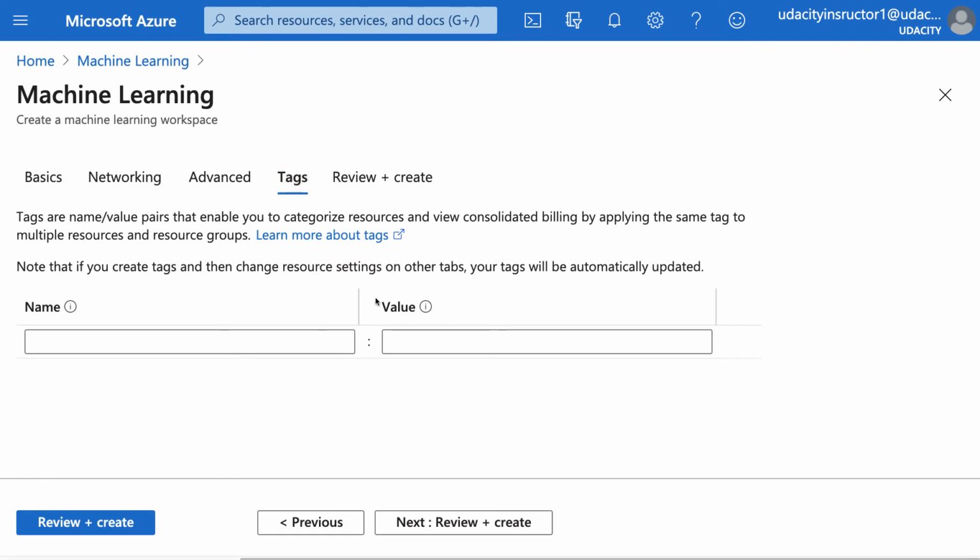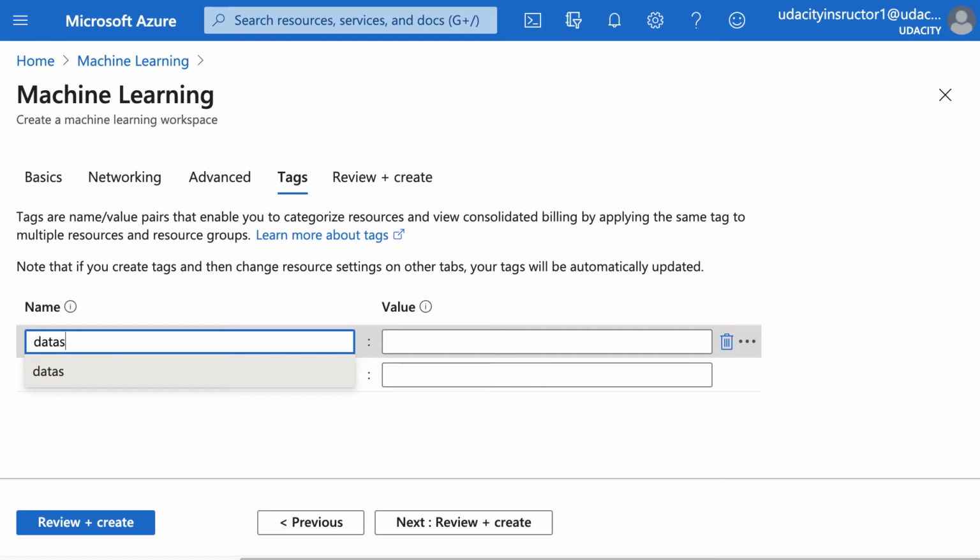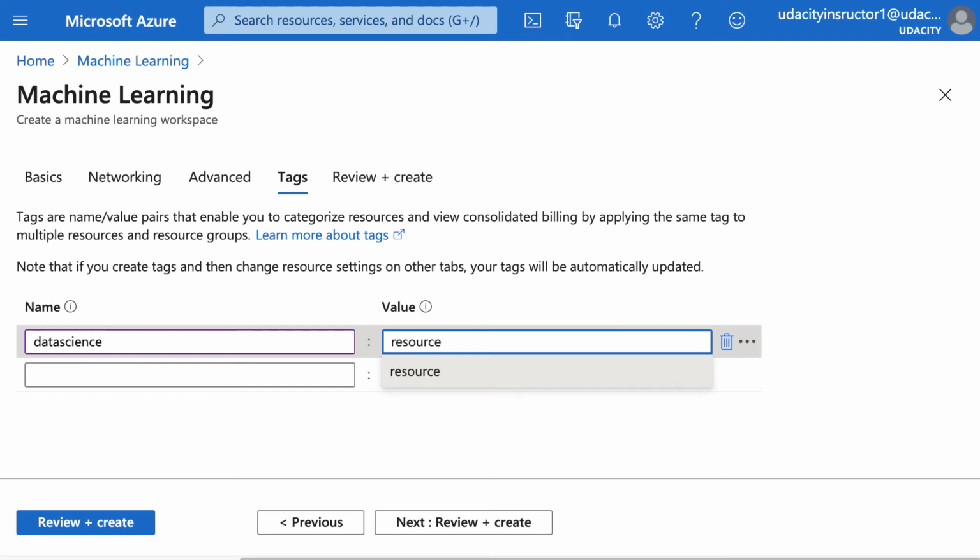There are also tags, and the tags are very useful in that it could be a way to monitor costs in your organization. For example, let's say this was the data science team. I could go through here and put a tag in and say, you know, resource one. And this would be something that I could then later put into a cost report.